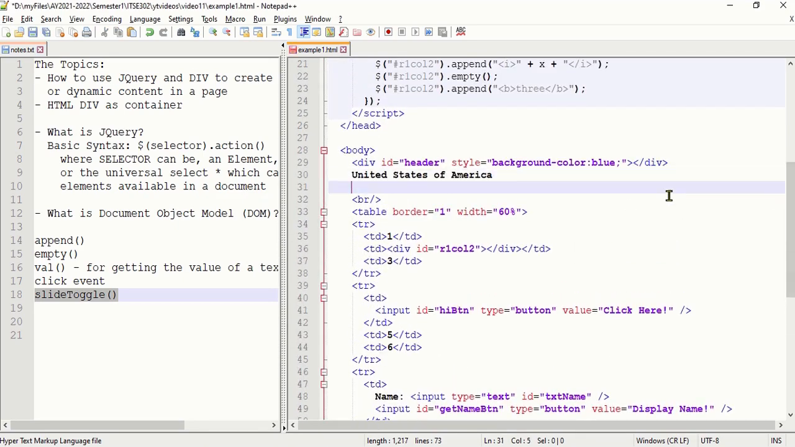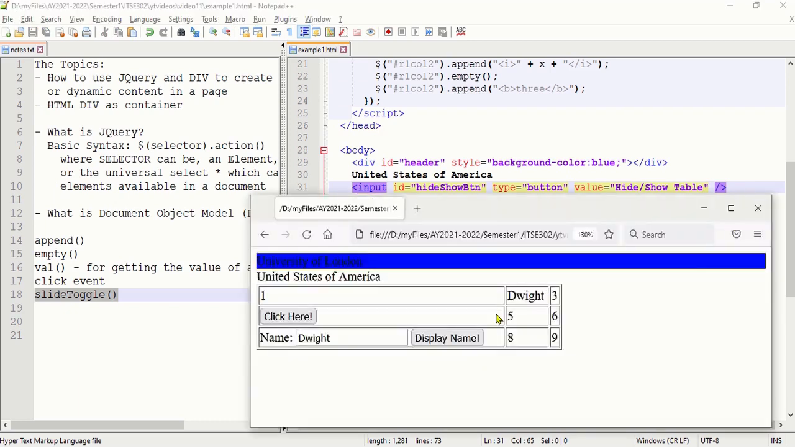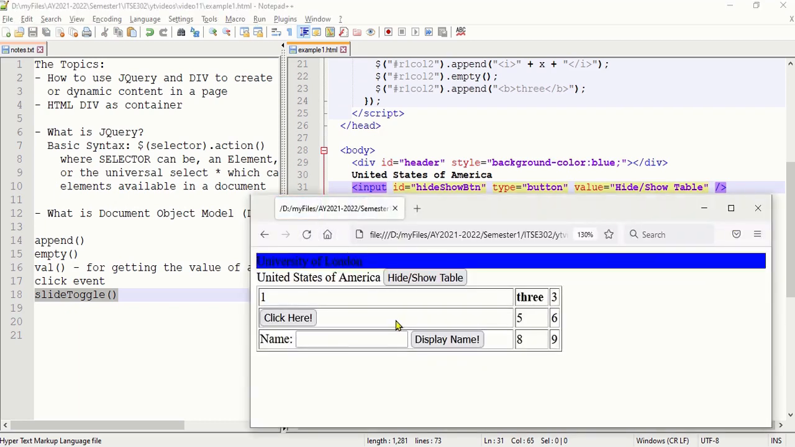So let's place it here, right? Again, just to make it a little bit fast, because our video is coming a bit long now. All right. So I'm going to say here, hide show btn. It's a button, and I'm just going to say here, hide / show table. All right. So every time I'm going to refresh now. There you go.